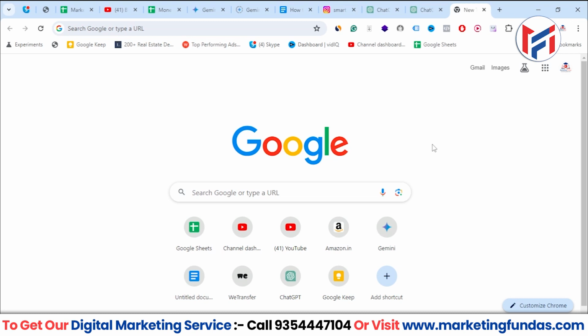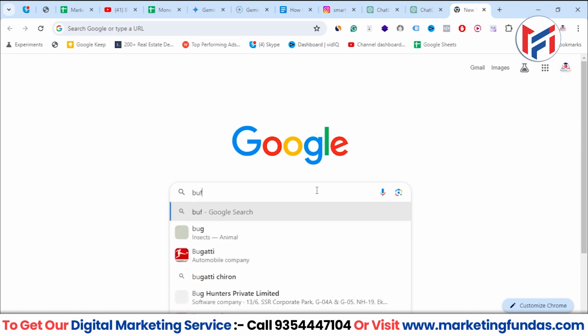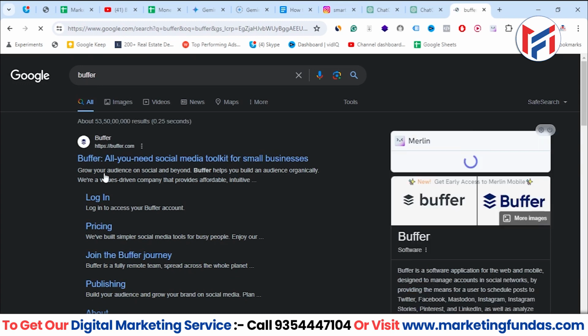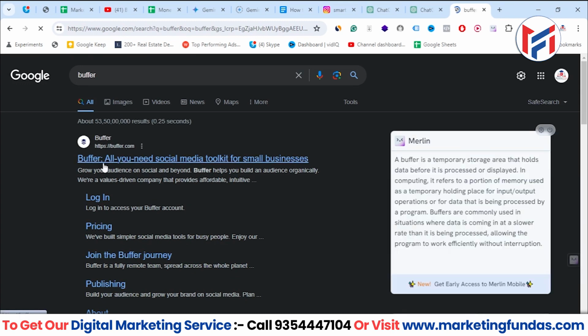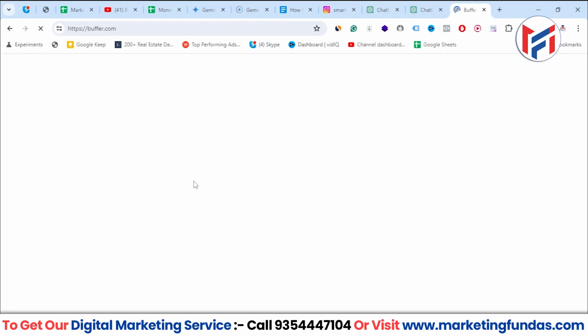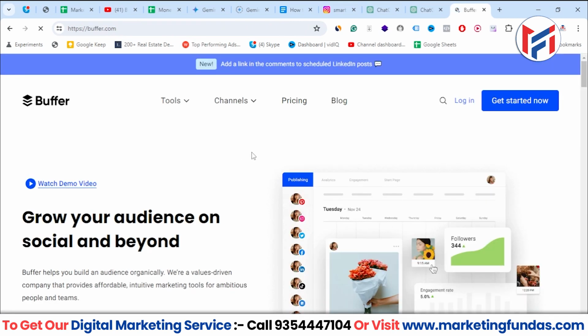Also guys, I told you that I'm going to tell you the secret tool which will help you upload the content to all platforms in one go, and that secret tool is Buffer, right? You just need to go on Google and search Buffer, and this is the tool which you can use in order to upload or publish your content to all the platforms in one go.